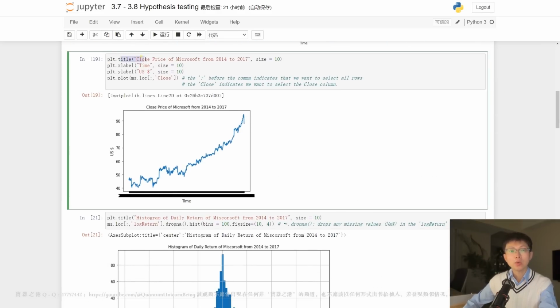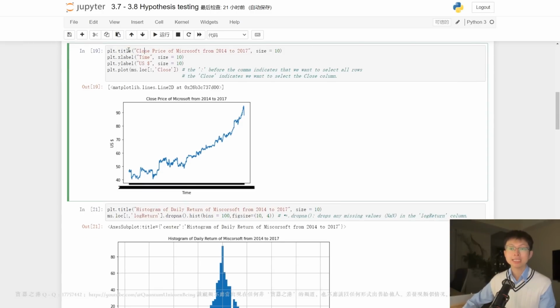plt.title. The first line sets the title of the plot to close price of Microsoft from 2014 to 2017 and sets a font size of 10, right? And these two lines set the x-axis and y-axis labels to time and US dollar respectively, both with a font size of 10. And the fourth line actually creates the plot.